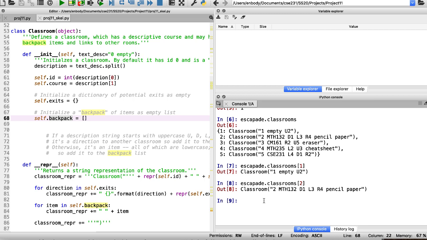Okay, so now that means I can take this particular classroom and see what's in its backpack. Now, we would expect that, because, what's in the room, what's in the backpack?